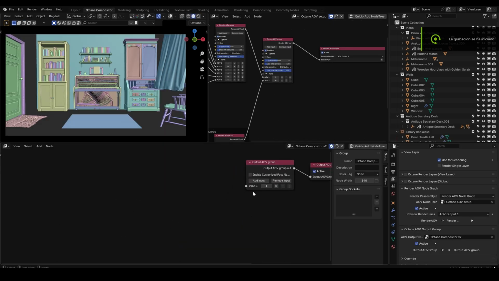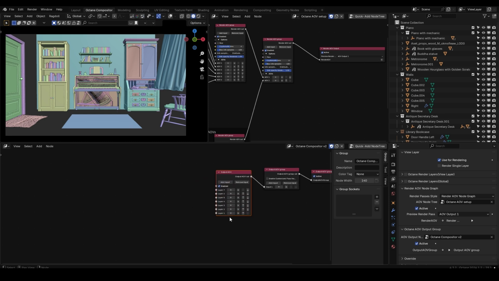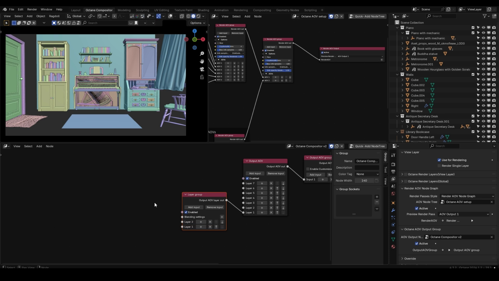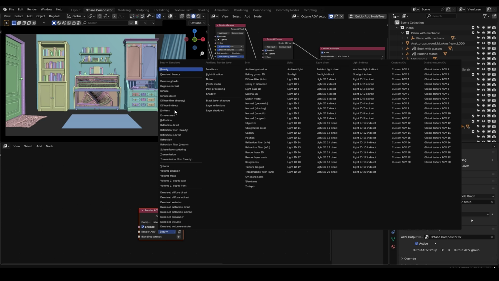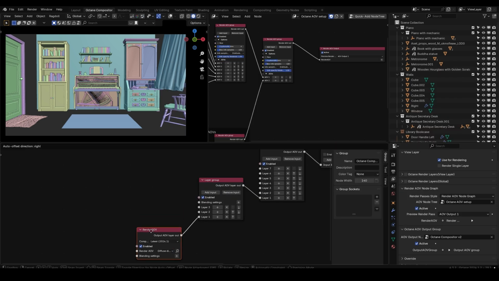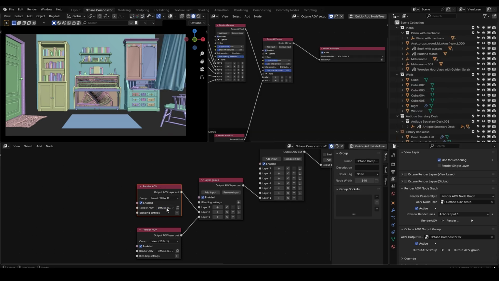Okay, so I'm gonna add here on the input one a node, call it output AOV. And right here, I'm gonna add a bunch of inputs. I'm gonna start to work on this. Let's add here in the layer one, layer group. And let's add here 3 layers. In the layer one, let's add render AOV. And we want to choose here the diffuse direct. Shift D to duplicate this, connect this here, and choose here the diffuse indirect.